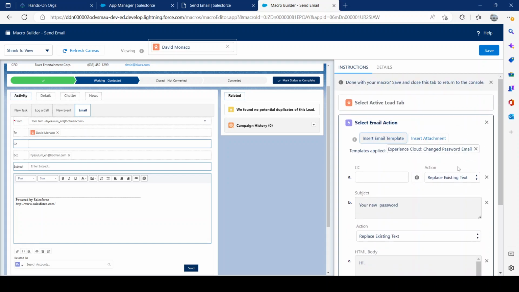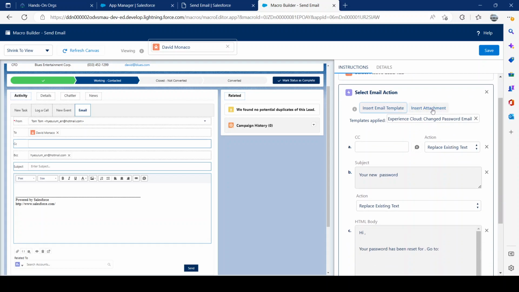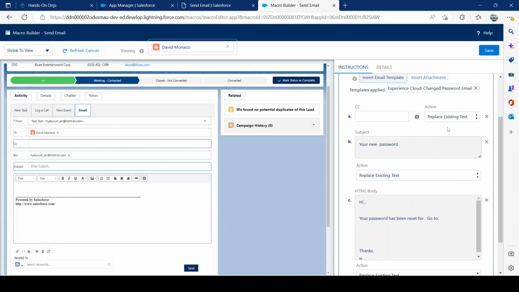We can also, by the way, insert an attachment if we need it. So that's another thing we can do. Let's say we have something generic that we send out to all leads for whatever reason. We can do an attachment.